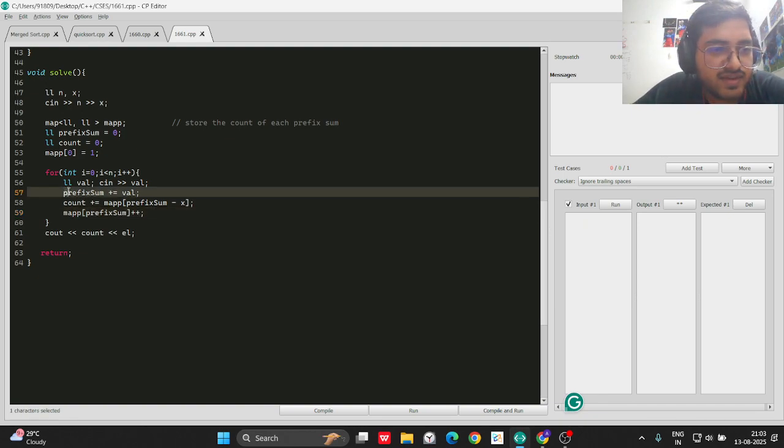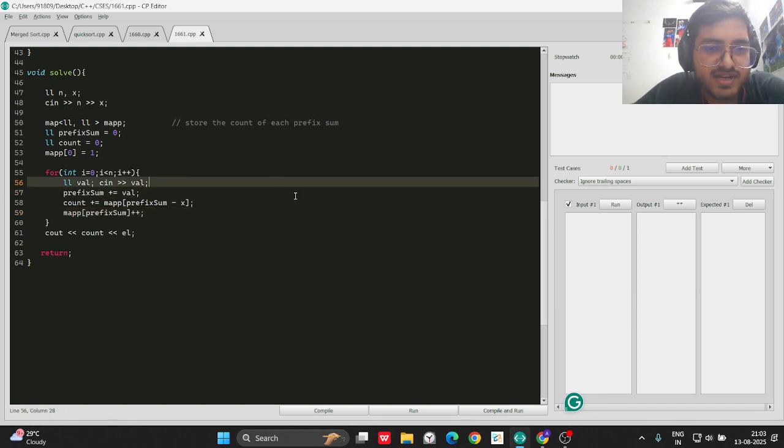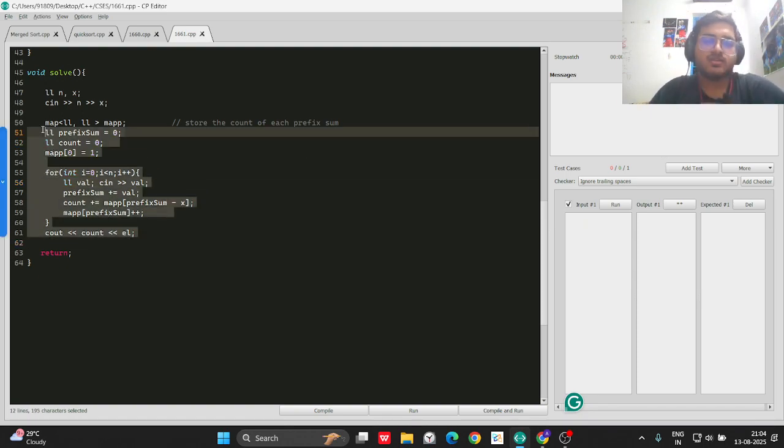Basically we have reached up to prefix sum, let's say at any index position. If we have to find a subarray of sum k, then prefix sum minus k should be equal to x. So think of this part. This is simply the prefix sum. We subtract two positions and we get the sum of that segment.